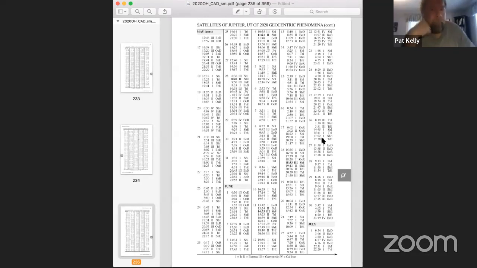Oh, man. Yeah, the problem is that generally half of those events you won't be able to see because, for example, if you look at the one on June the 11th, that's 1400 Universal Time, so that's going to be around noon time or late morning for most of Canada. So Jupiter's going to be up during the daytime.